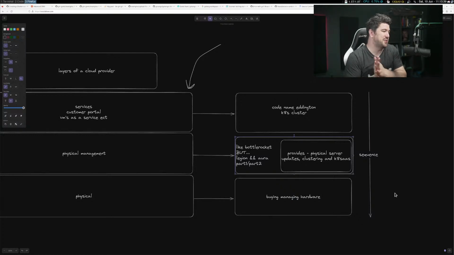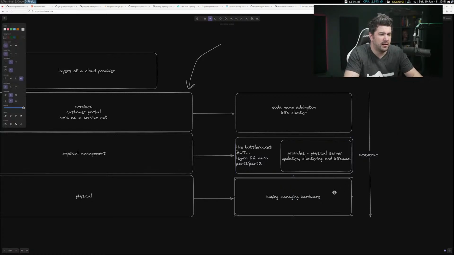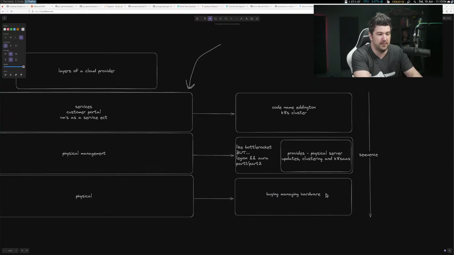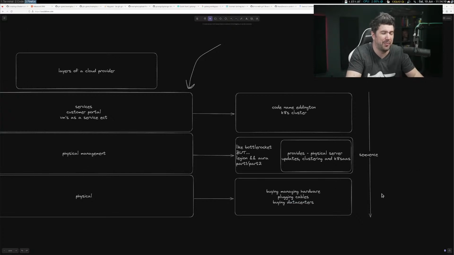Nighthound, you just need to start deploying everything. That's how you do it. You just start deploying everything. Plugging in cables. Buying data centers. Obviously, you usually rent those and have other people do that, but whatever. This is the sequence that we're going to take.